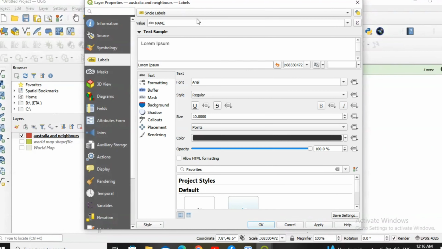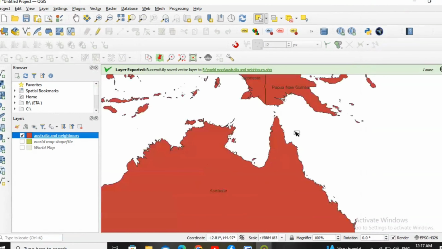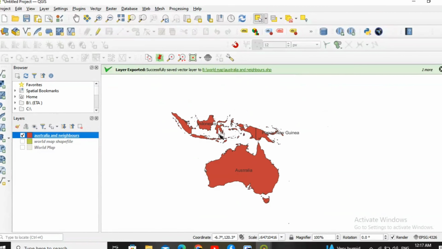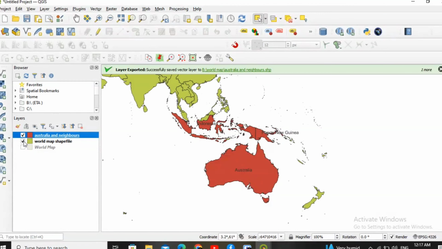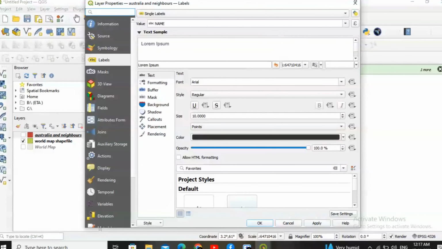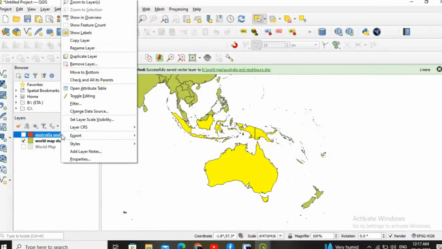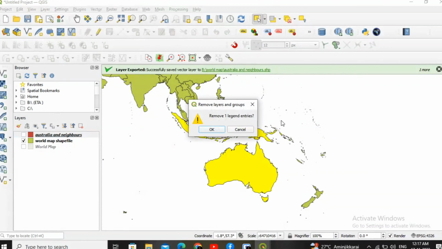Now go to labels and make the country names visible on the screen by making these changes. Yes, we can find the country names over here. So this is how we can create a new shapefile based upon the countries. We have another option. Now I am removing this layer.